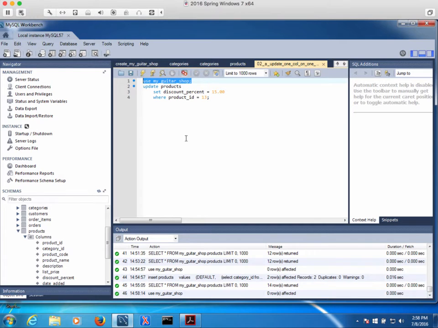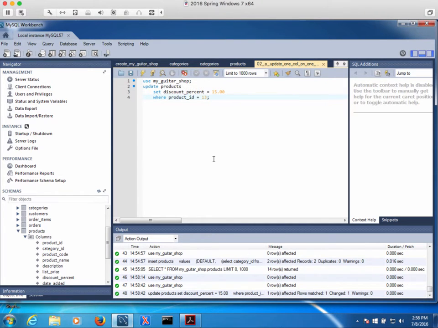Oh, I'm sorry. This is a tricky thing. I highlighted use my guitar shop, okay? And that's all that ran. That's not what I wanted. So I don't highlight anything. Use the left lightning bolt. Now we're saying that we did one row affected, one changed. No warnings. Okay, let's go look at products.